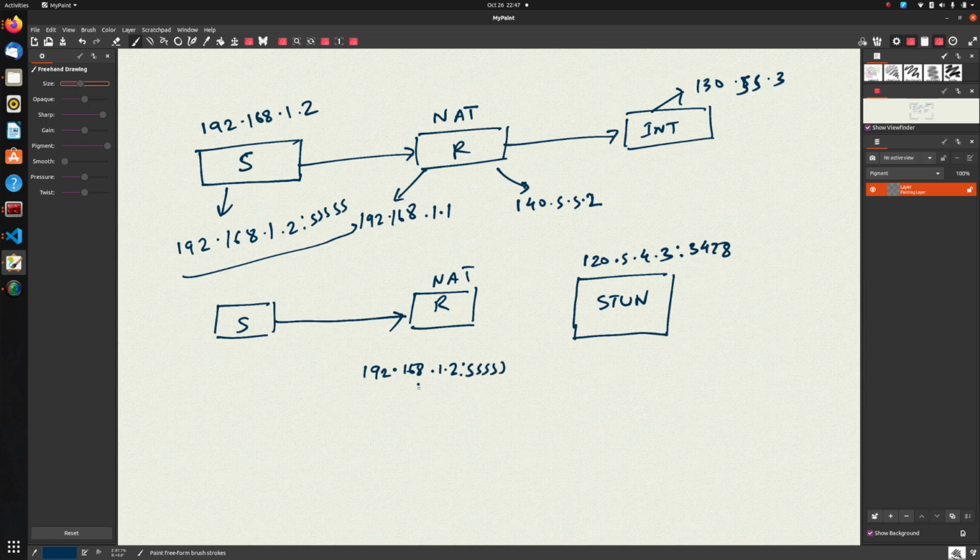Let's say the entry it creates is 192.168.1.2:55555, and let's say it maps it to something like 140.5.5.2 with some port like 44444. It forwards this binding request to the STUN server, and it changes the source IP in the packet that originated from this server S, replacing 192.168.1.2 with 140.5.5.2:44444, and sends it to the STUN server.